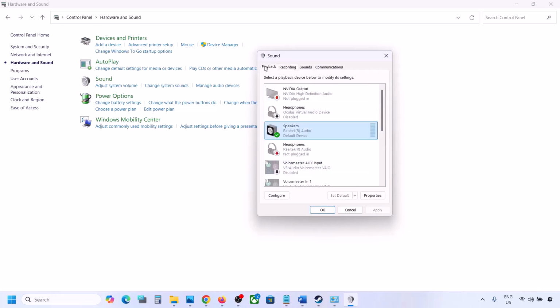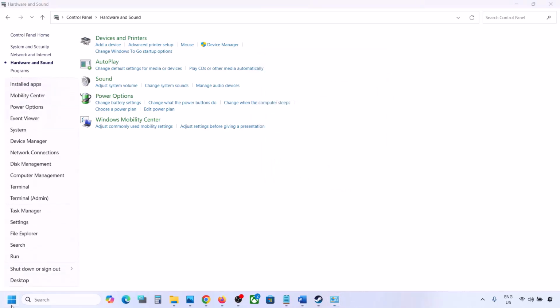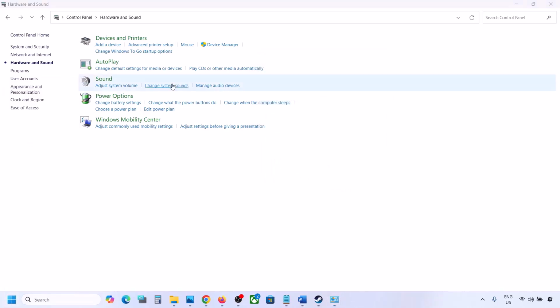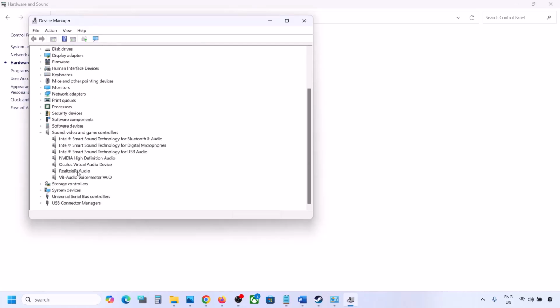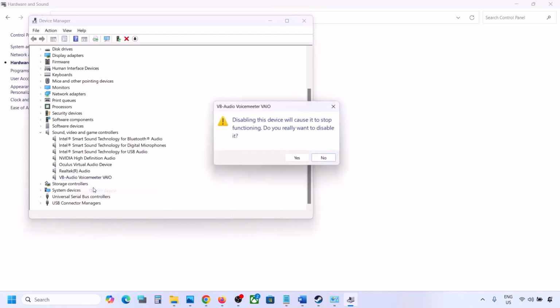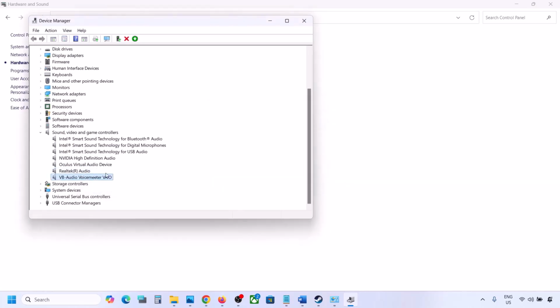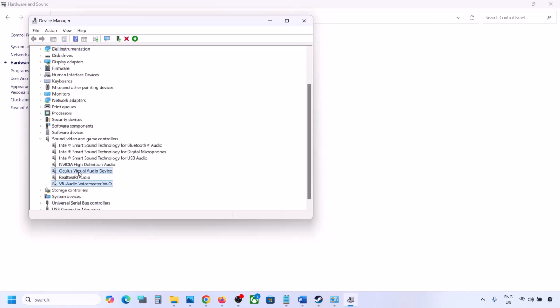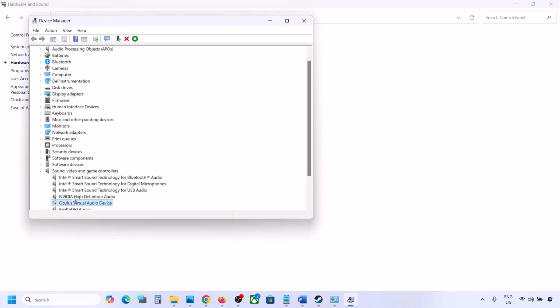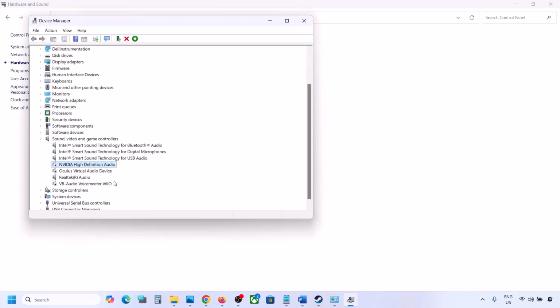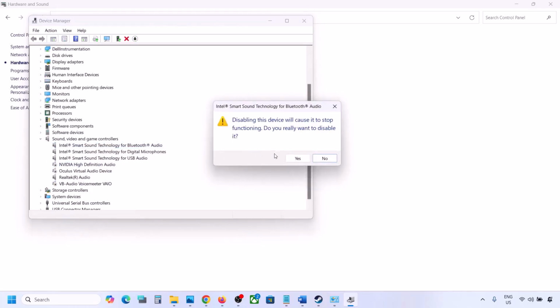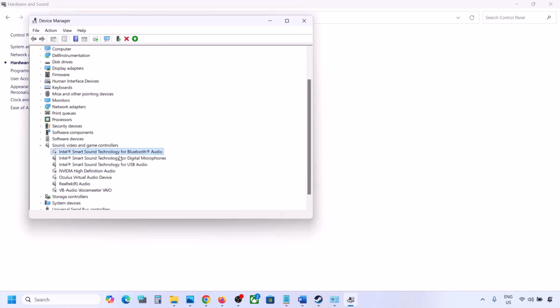So disable it, and then you can do the same thing in Device Manager. Make a right click on the Start menu, go to Device Manager, and then expand Sound, Video and Game Controllers. I'm using this Realtek, and the rest I'm not using, so I will just make a right click and disable it. You can always enable it whenever you want by simply making a right click and enabling it. So I'm not using this Oculus, I will disable it. If you have this NVIDIA which you're not using, you can disable it, and I will disable these. I'm not using these audio devices.